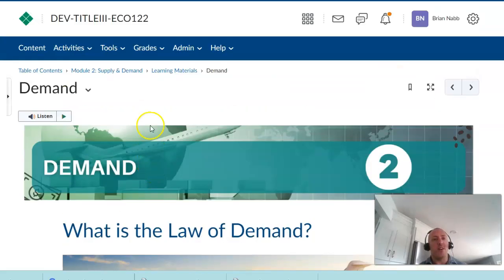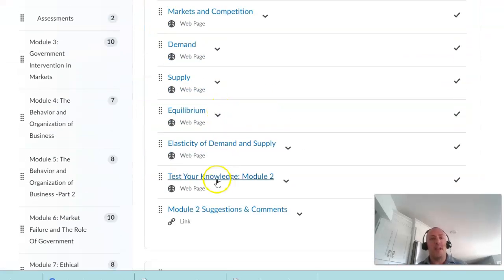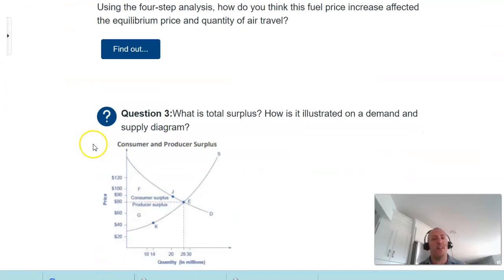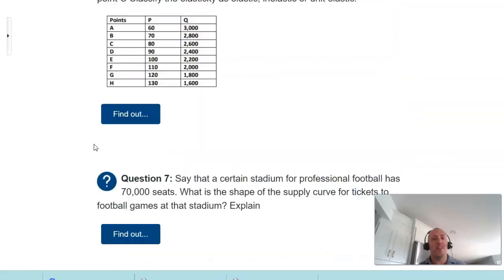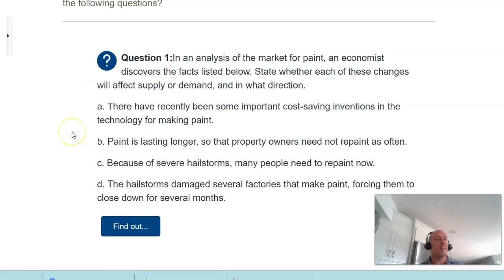Now, each module also has, at the bottom, test your knowledge questions. These were just important questions that are pulled from the module, the information in the module that can help you quiz yourself again. This would be a good place to see if you know what you're doing, or if there's a particular concept that you don't understand.